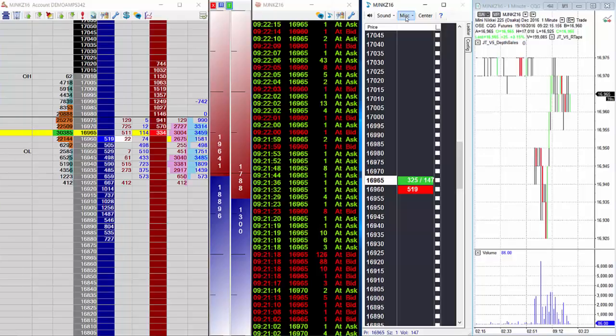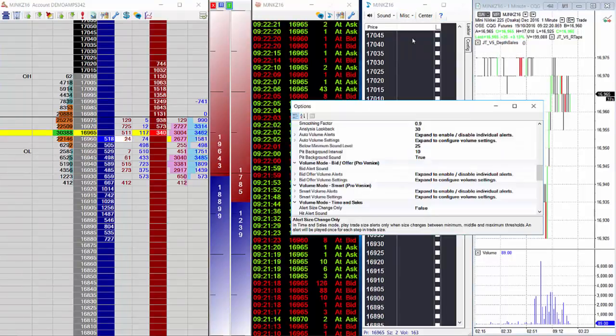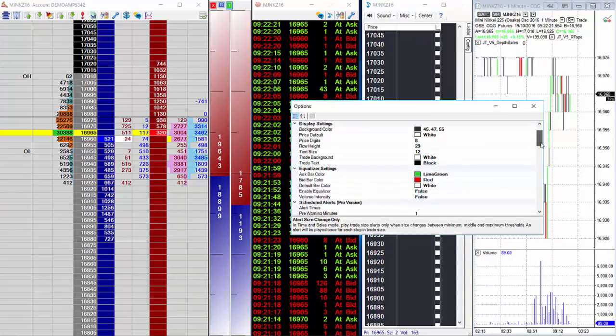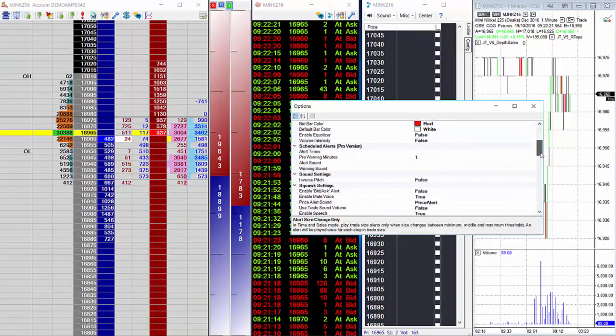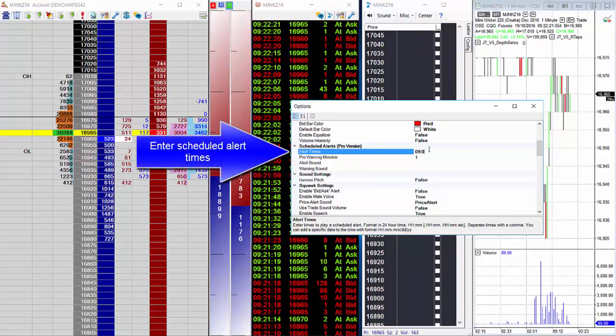You can also enter a list of scheduled alert times and dates to raise arbitrary audible alerts with a warning X number of minutes before the alert is raised. This is useful for entering relevant economic releases due during the trading session, with a warning and alert so you are not caught out by the avoidable.